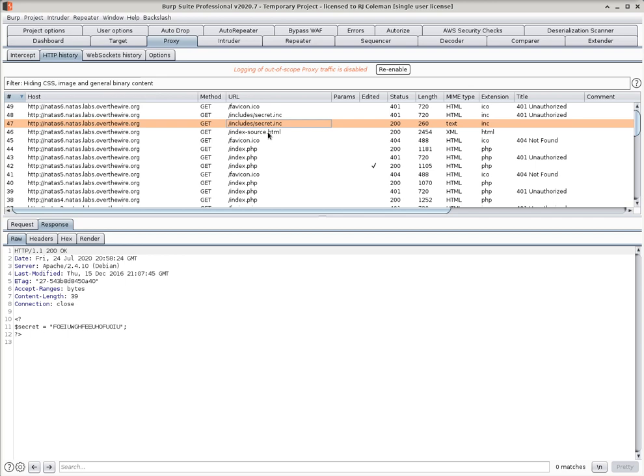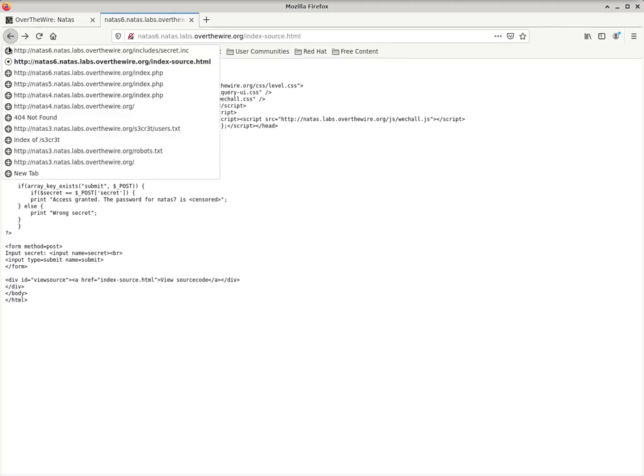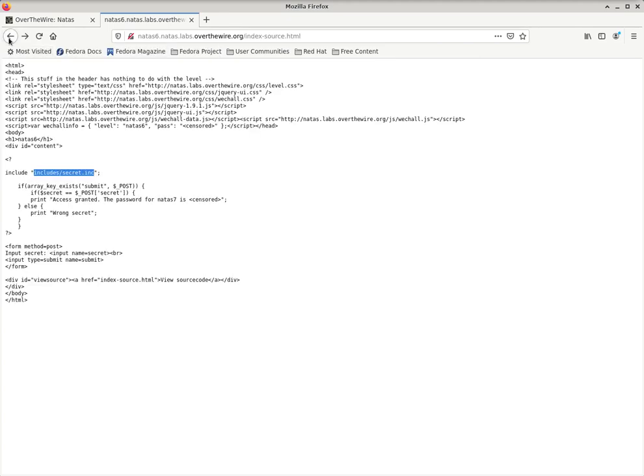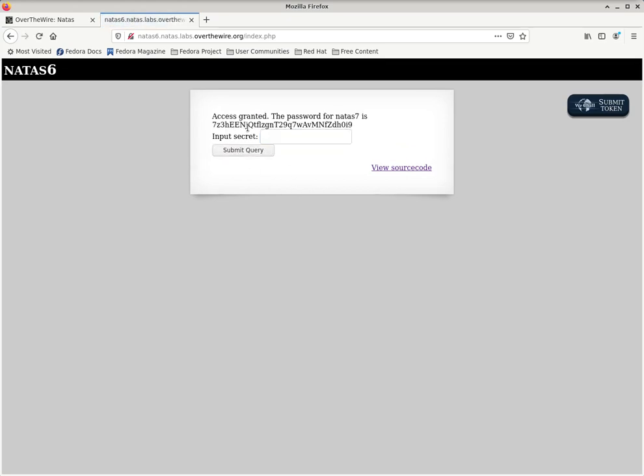All right, so we've got the secret. Now, what did we see? Let's look at the source code again. Sorry. So we know the secret. Did I copy that? Copy. And let's go back to the source code. So if array key exists, submit in our post, and the secret in this file equals my post secret, access granted. So that seems pretty straightforward. Let's put the secret in, submit the query, and we've got it. Ding, ding.